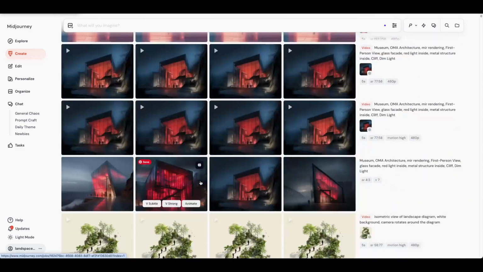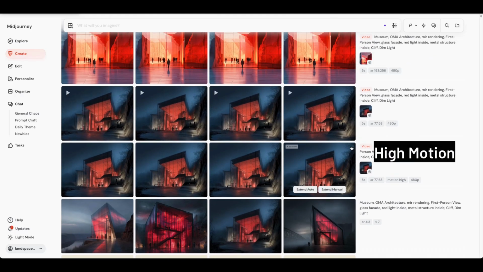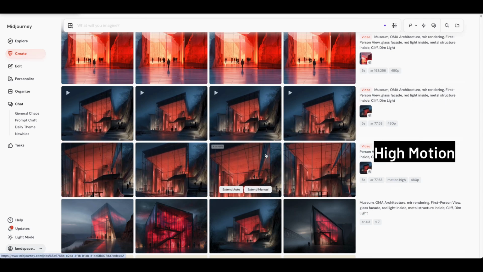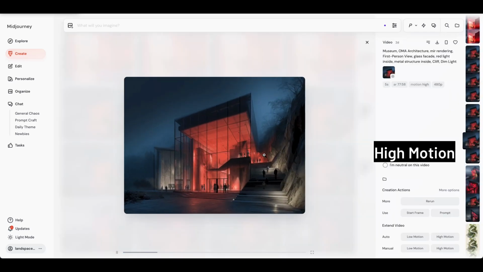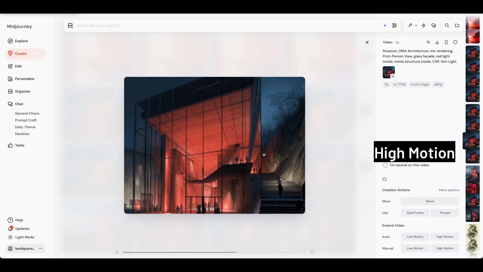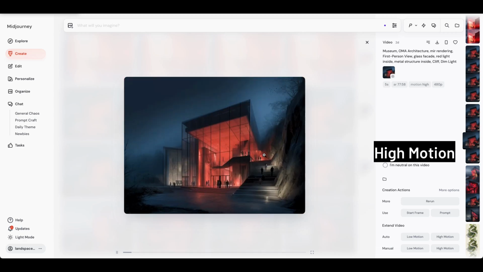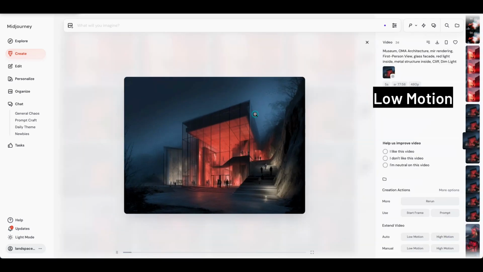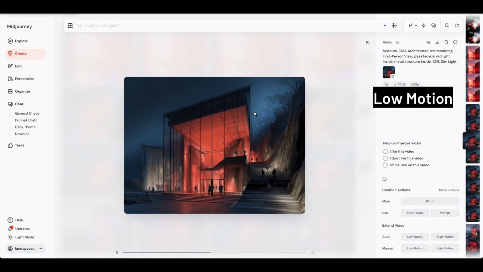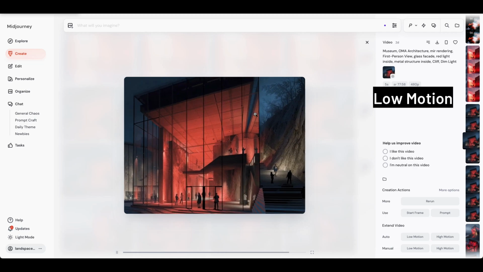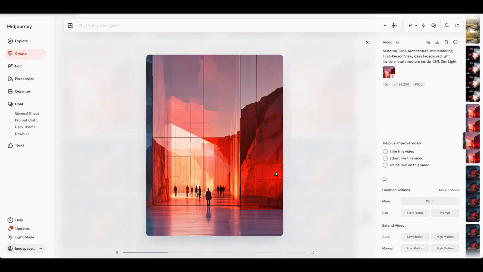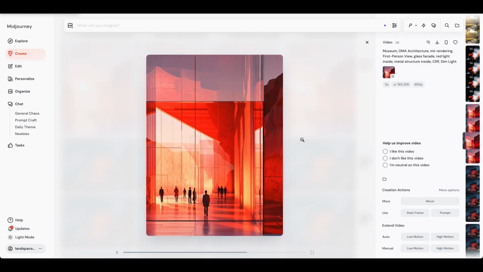Here's a quick comparison between low motion and high motion settings. High motion, on the other hand, gives you bigger camera movements and more dramatic animation, but it can sometimes result in unrealistic or glitchy effects. Low motion, which is the default, tends to produce still scenes with slow camera movement and subtle character or object motion. It's great when you want a calm, cinematic feel. So, depending on your project, you'll want to pick the one that fits your style and risk tolerance.